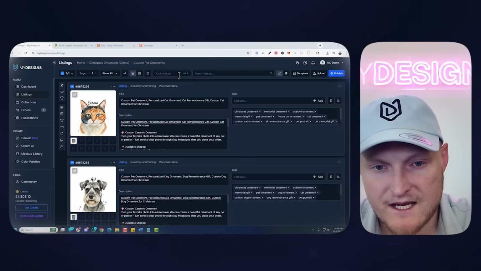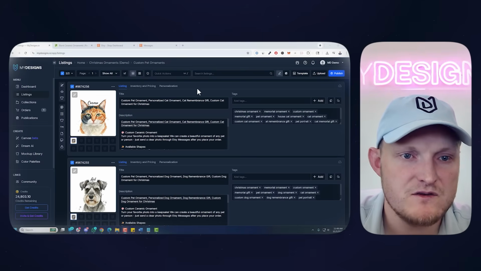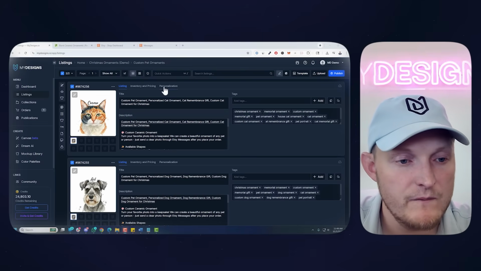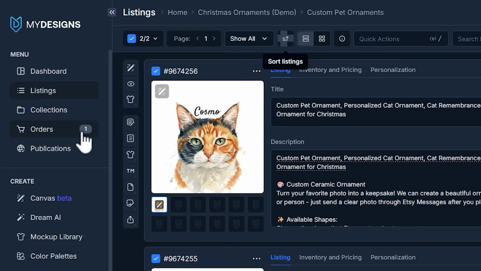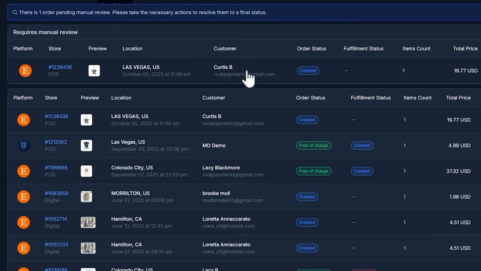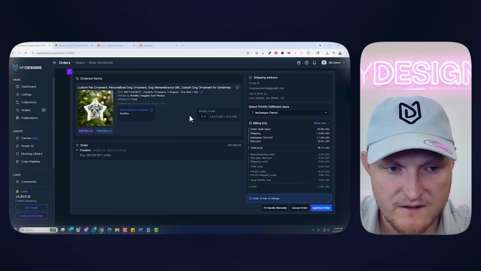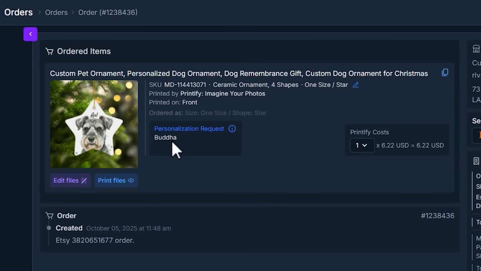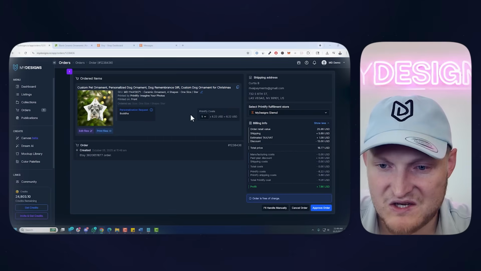All right, so I placed a demo order and sent a message to the store owner so you can see the full flow. And now under orders, you see there's one pending because it's personalized. So I ordered that star ornament. Let's click on this. It's got the preview here. You can see the personalization from the customer on Etsy. And so what you need to do is, this is really easy.